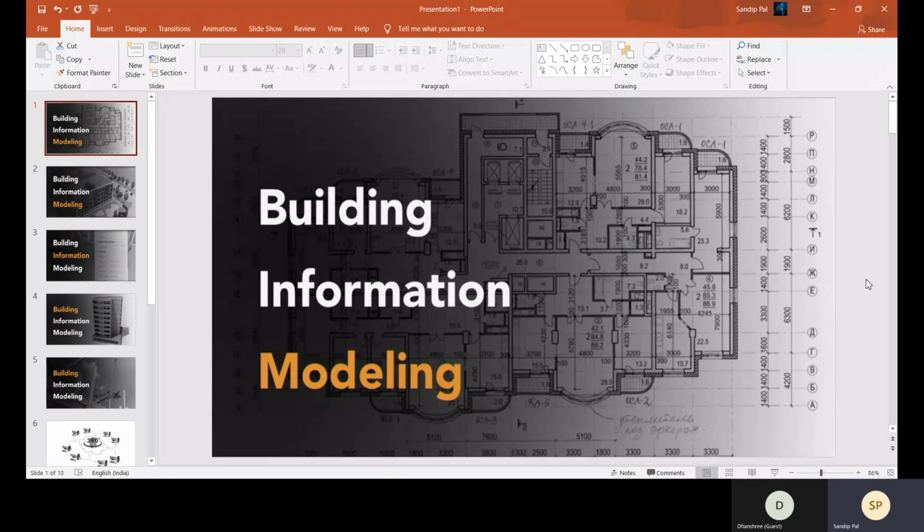Today we are going to learn about BIM 360. That is a cloud platform. We will discuss more about that. Before that, let's know about the terminology, that is BIM 360.